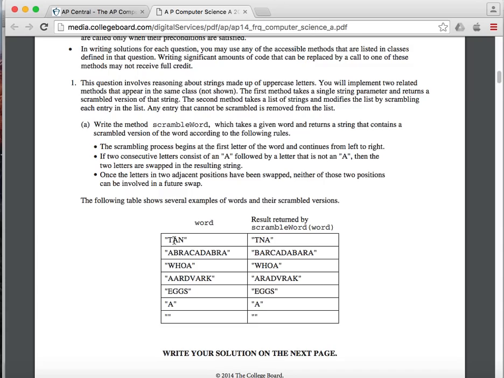It takes a word here like TAN, ABRACADABRA, WHOA, AARDVARK, EGGS, and A, or an empty string, and it scrambles it in some way. And the rules are given here. There are 3 rules. The scrambling process always goes from left to right, starting from the first letter. And if 2 consecutive letters consist of an A followed by a not an A, then the 2 letters are swapped in the resulting string.